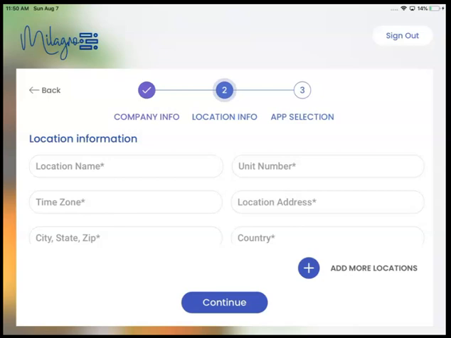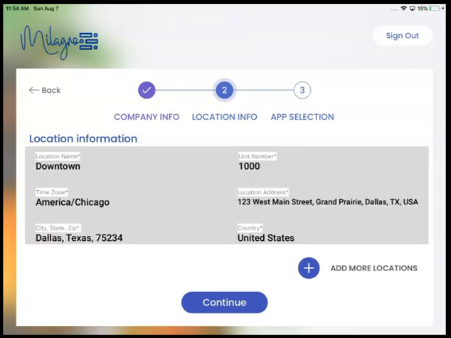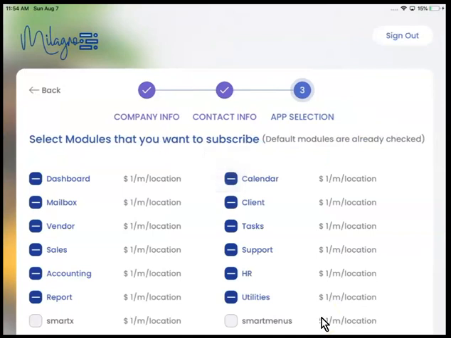So we'll go ahead and complete the information here. So we went ahead and gave it a name of downtown location. Chose a 4-digit unit number. For central time zone, we've selected Chicago. Went ahead and entered our address, city, state, and zip. And if we need to add more locations, we just simply add another location here. If not, we'll go ahead and press continue.